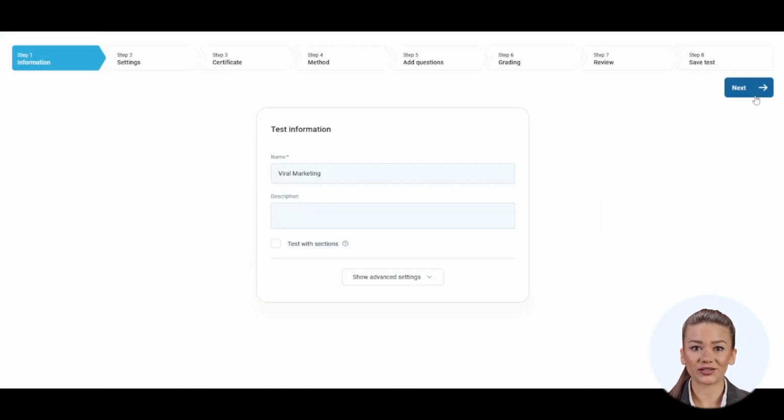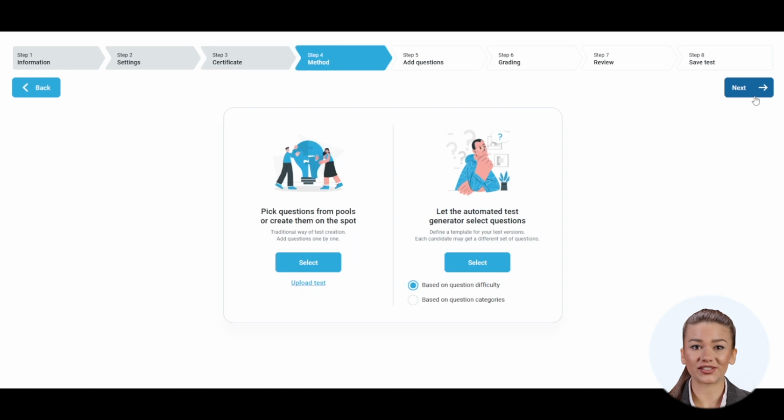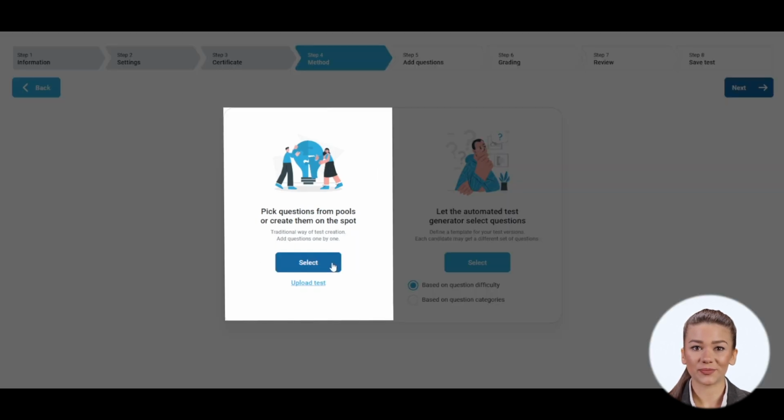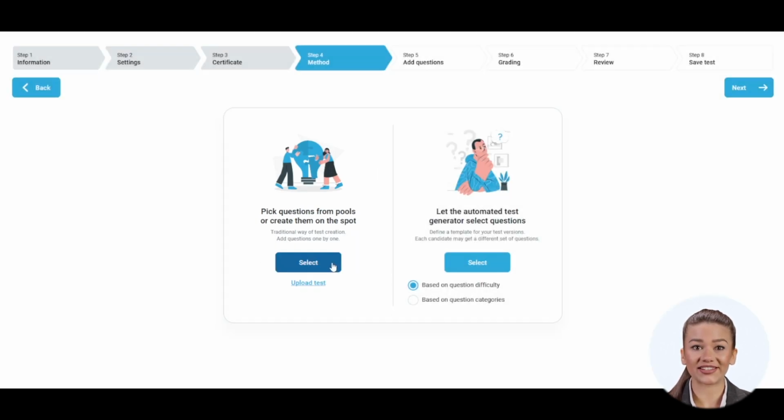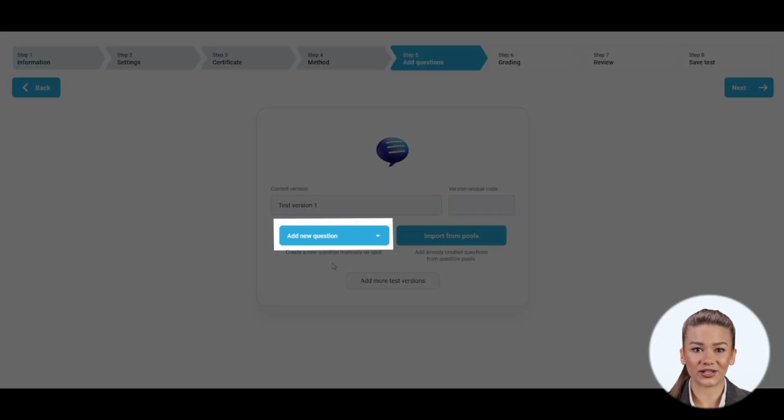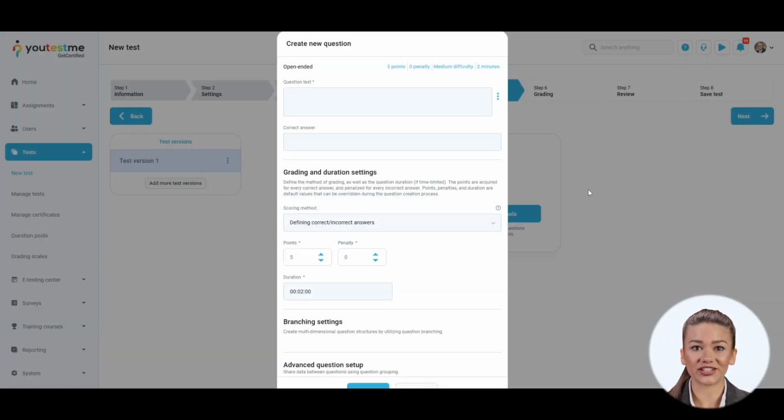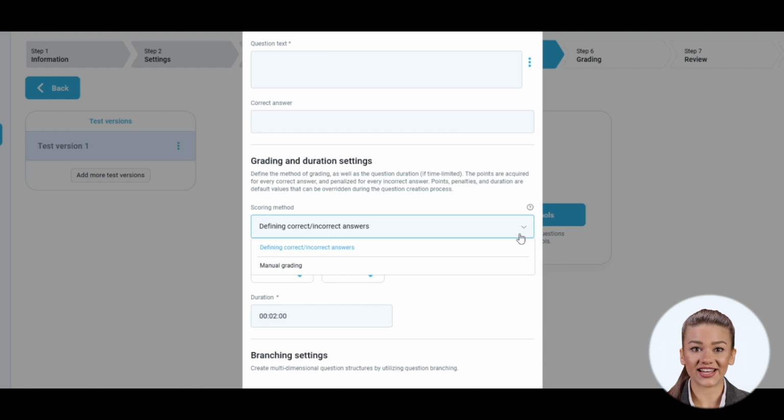Go through all test creation steps. In the fourth step, choose the Pick Questions from Pools or Create Them on the Spot method. Then click on the Add New Question button. There are two scoring methods for this question type.